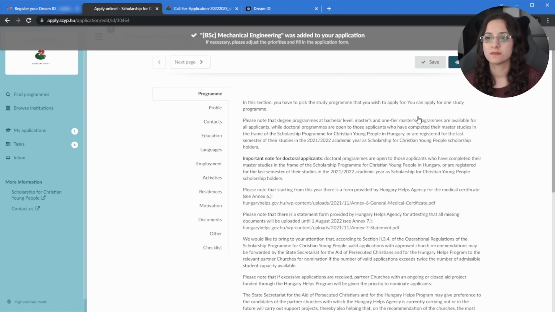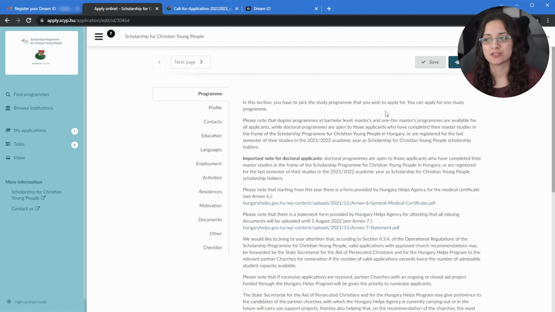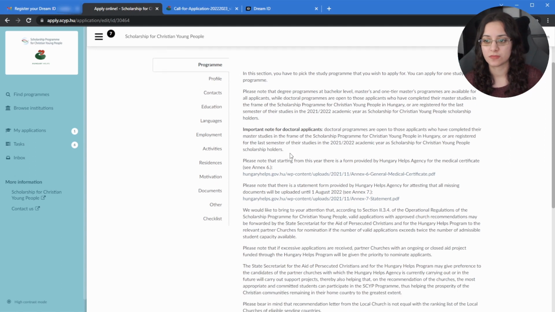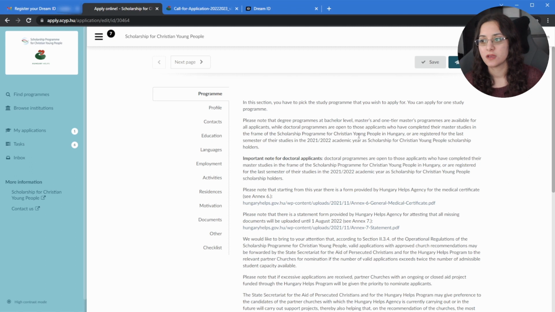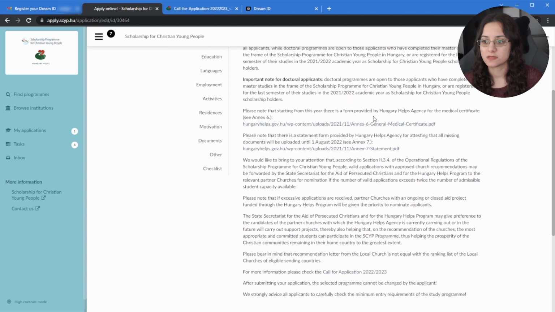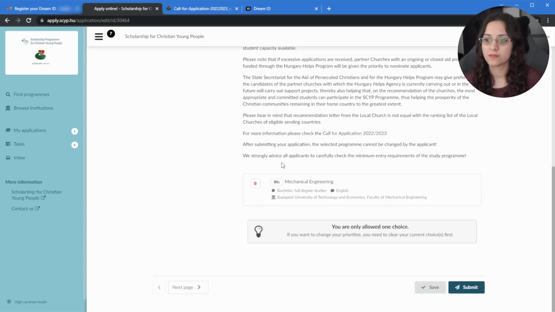Apply now. Then you need to start your application. Now the application is not submitted. You need to submit here, but you cannot submit until you finish your application. Please do not submit if you're not sure you have finished all the requirements, like the motivation letter and other things that you need to fill. The first part is the program. It's explaining about the program and is showing which university you are applying for.